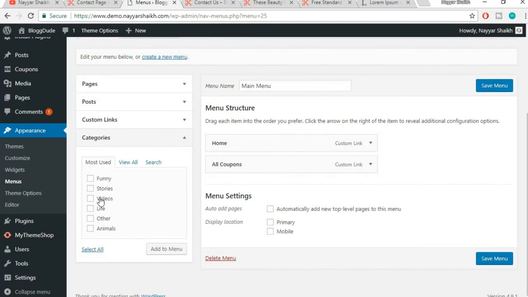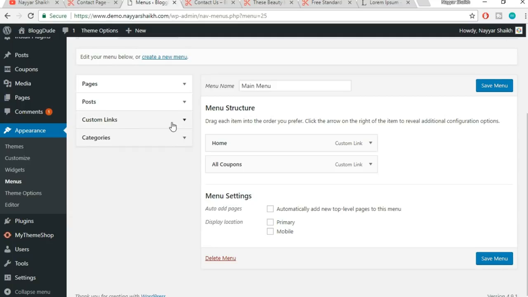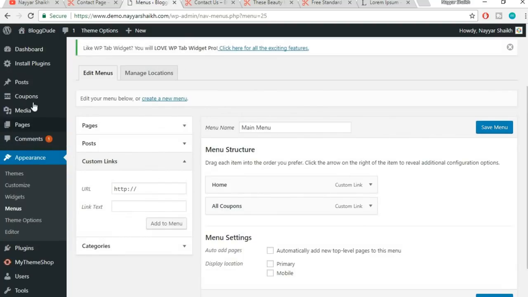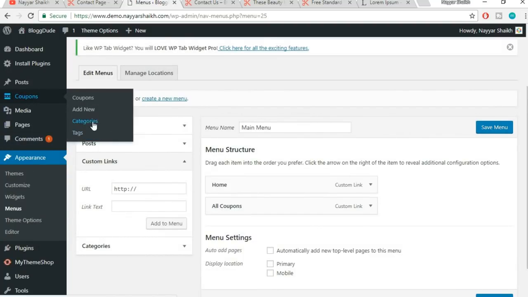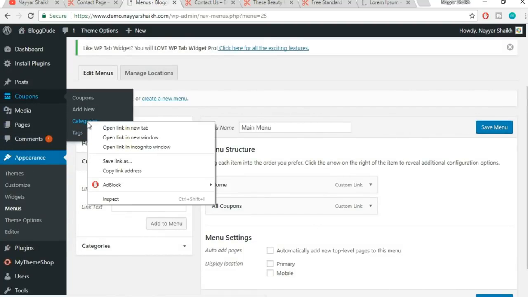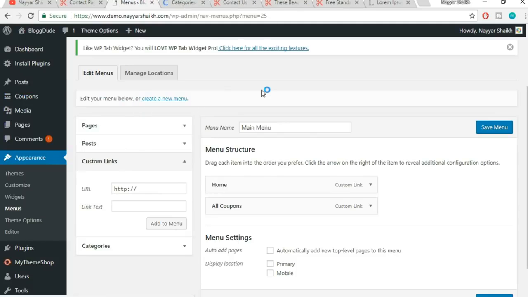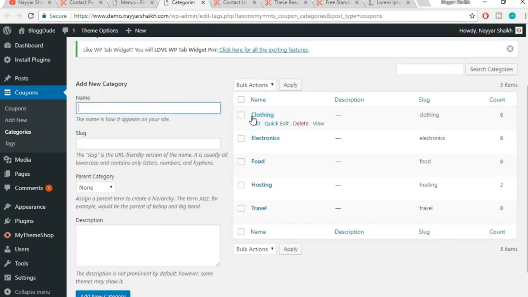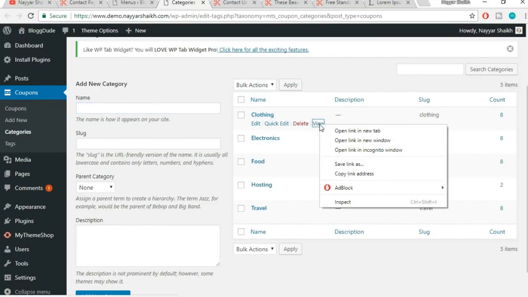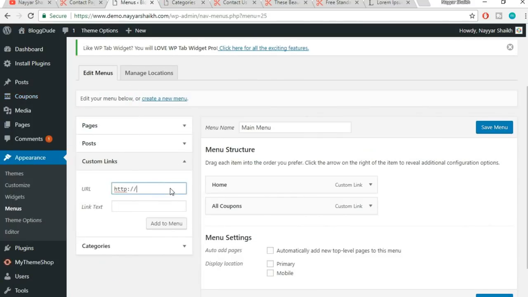Okay, so this is not the category. Okay guys, so this is the blog category. We don't want this category, so that also will be adding through this link. So what you can do is you can hover coupons, and under that you will see categories. So open these categories in a new tab so that we can easily copy and paste everything. Now your first one is clothing. Now when you hover clothing, you'll see this view. Right click on this view and click on copy link address.